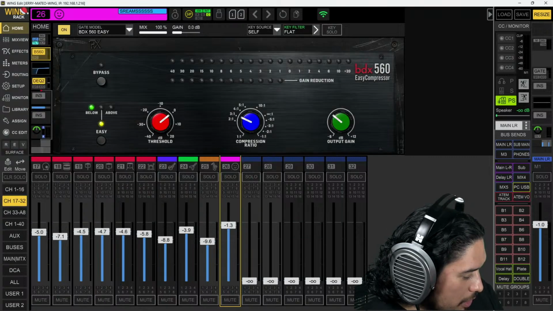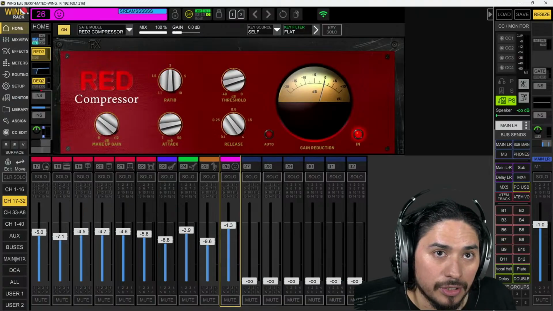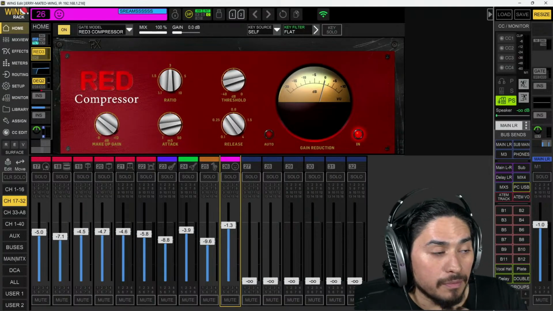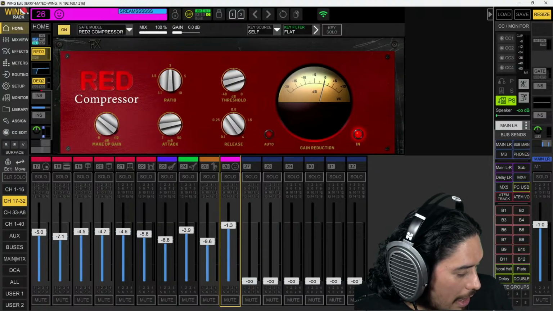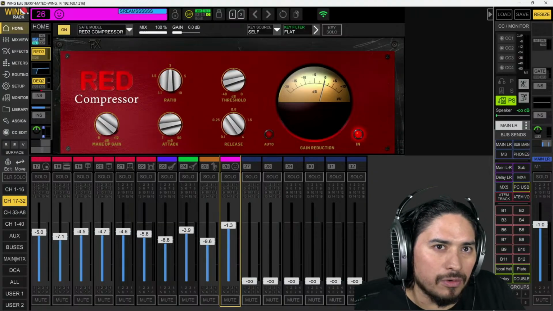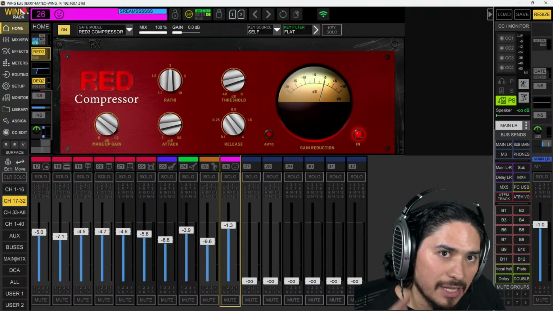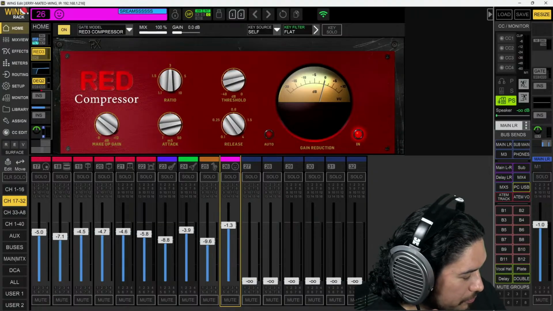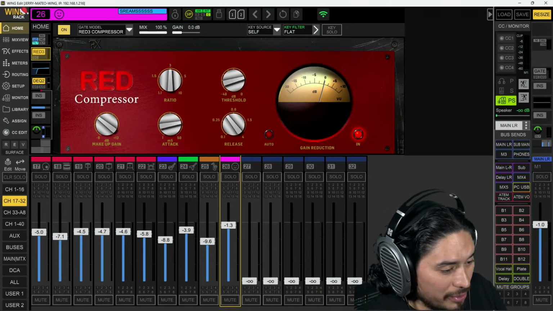We can use a DBX. I actually think the Red compressor is one of the best ones. After hearing how the Fairchild sounded, it doesn't work for this vocal. We need something that's going to be fast, snappy, and a soft knee. And the Focusrite Red compressor is an amazing compressor.